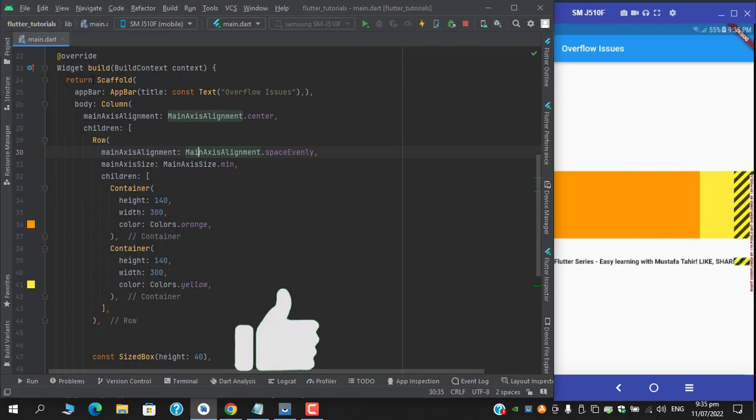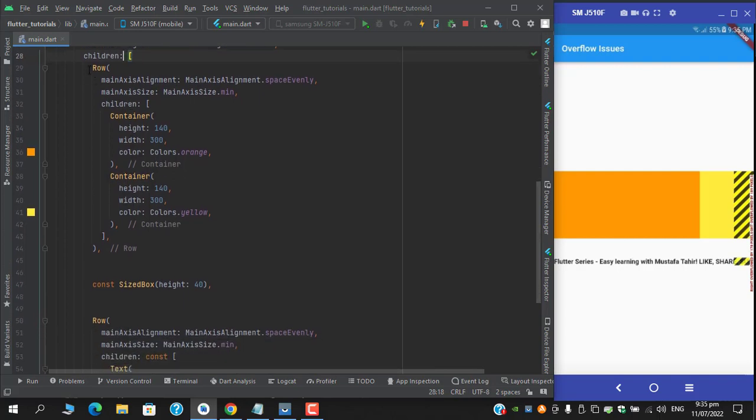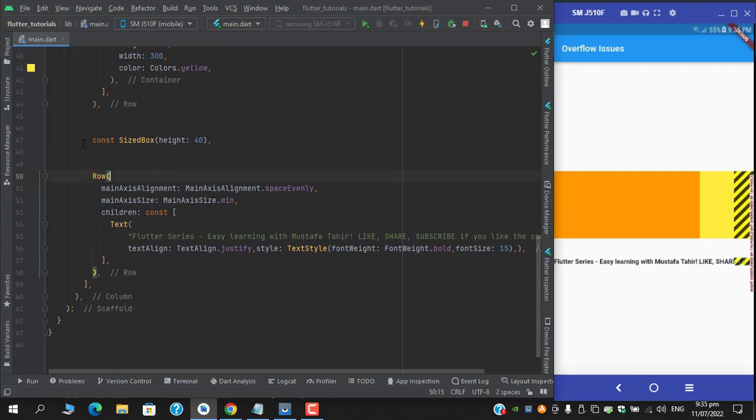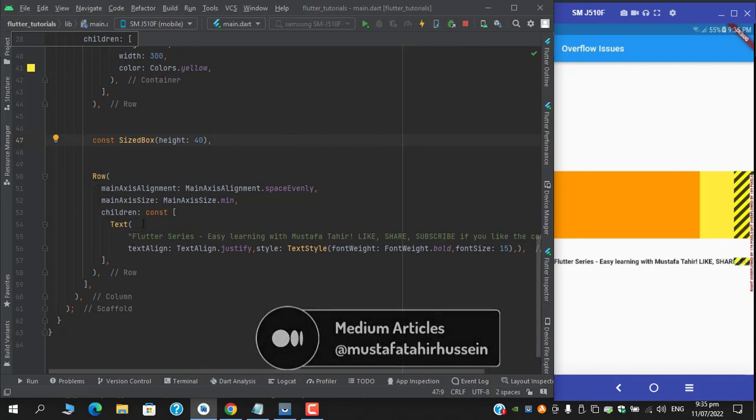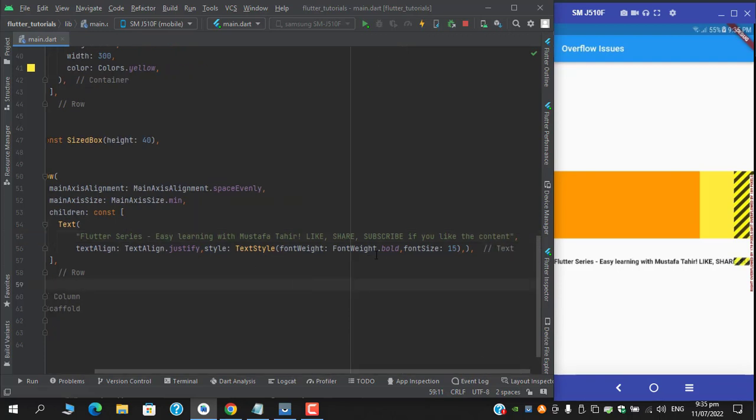Okay, so right under the scaffold's body, I'm having a column which has two rows. In one row we are having two containers with the same height and width, and after that I'm having a sized box with height of 40, and then comes the other row which is having a text. This is the text with some basic styling.